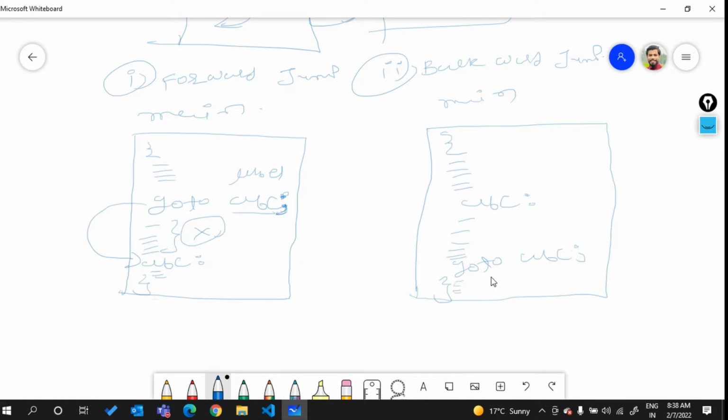And then after some statements, it will go directly to ABC. Whenever go to comes, first it will execute these statements. At this ABC label here, it will do nothing. Then here it will execute these statements and here it will go to ABC directly. And then here again these statements will run.